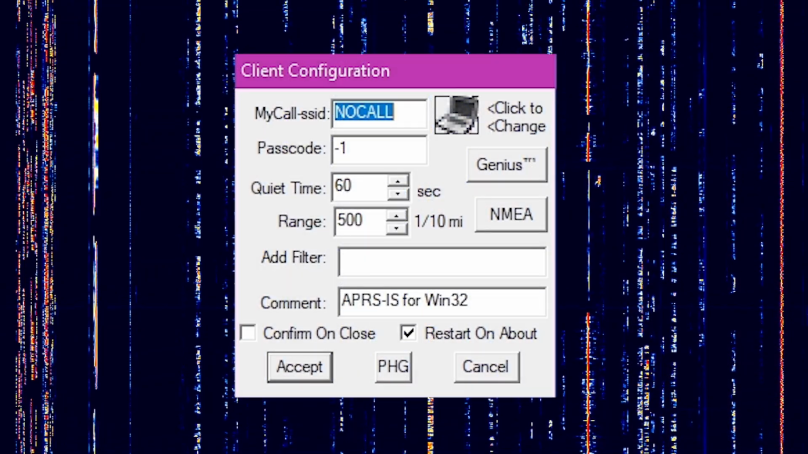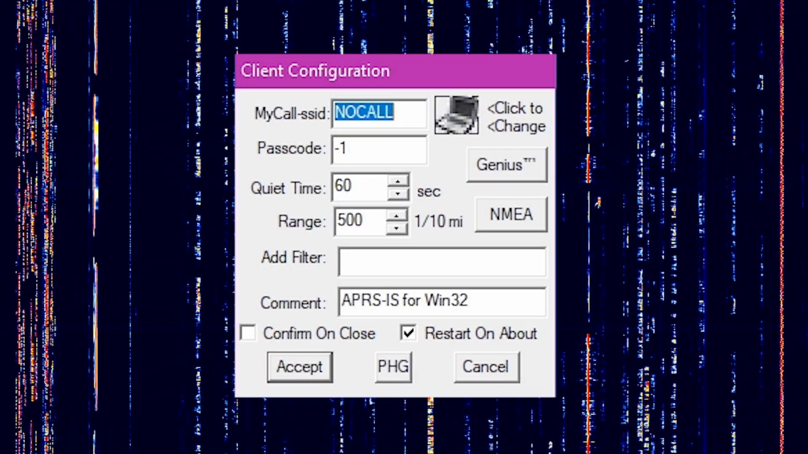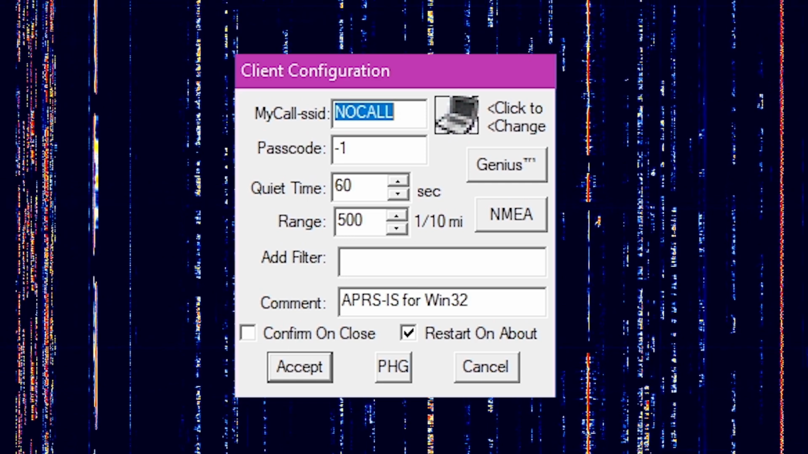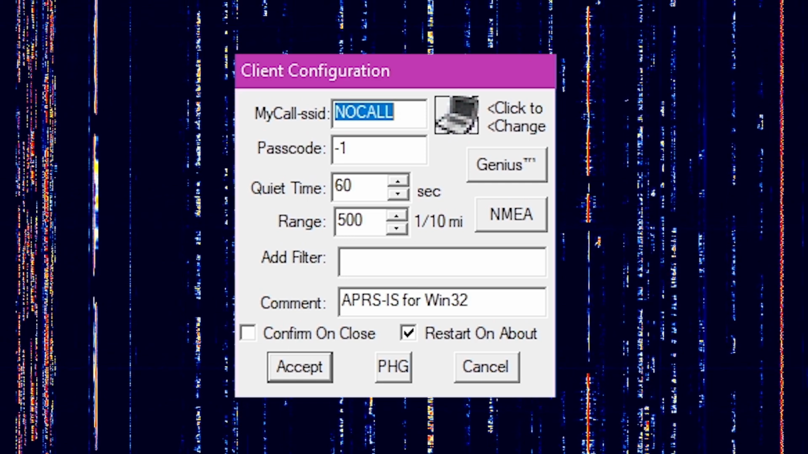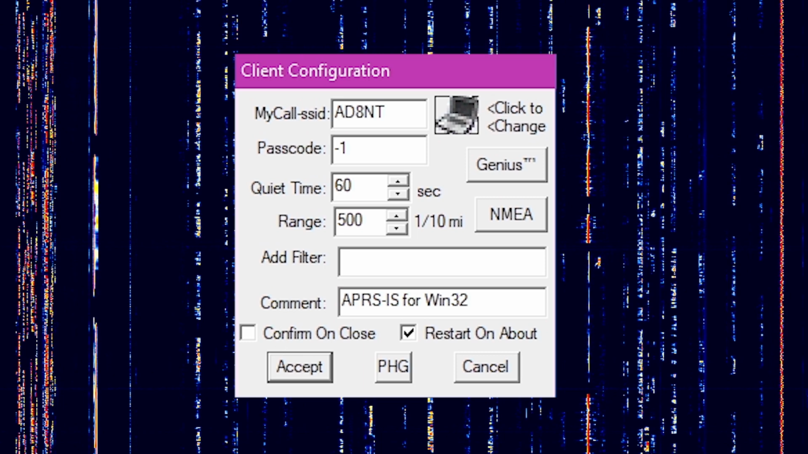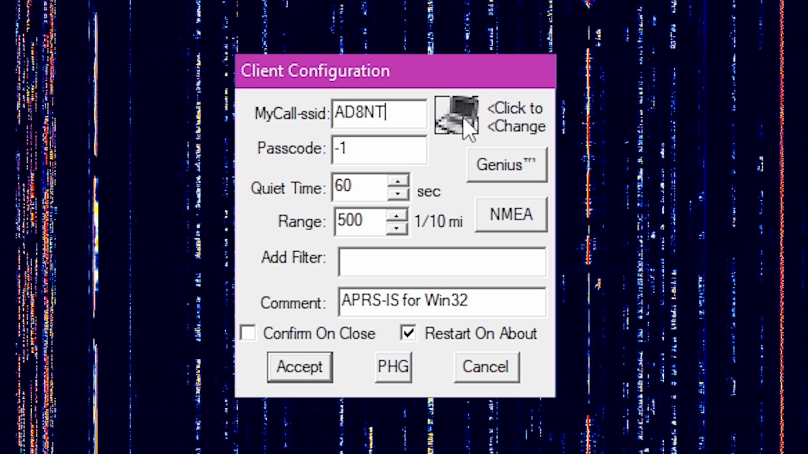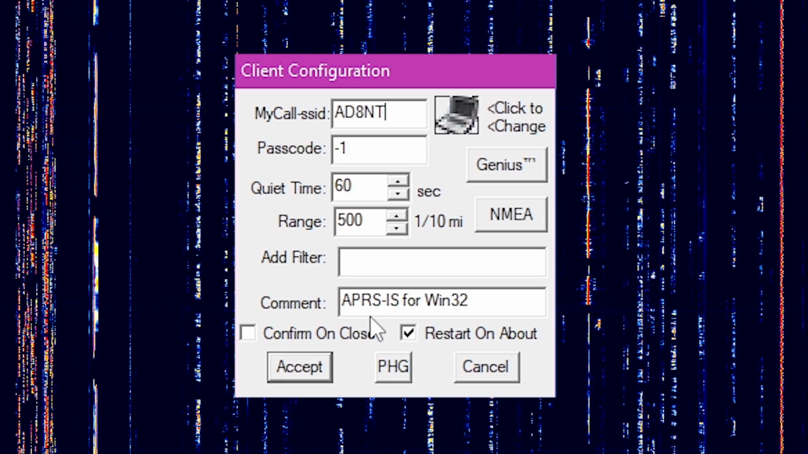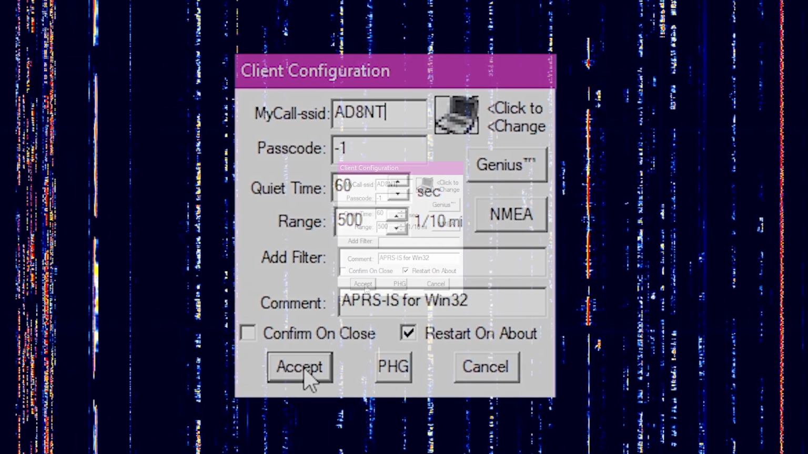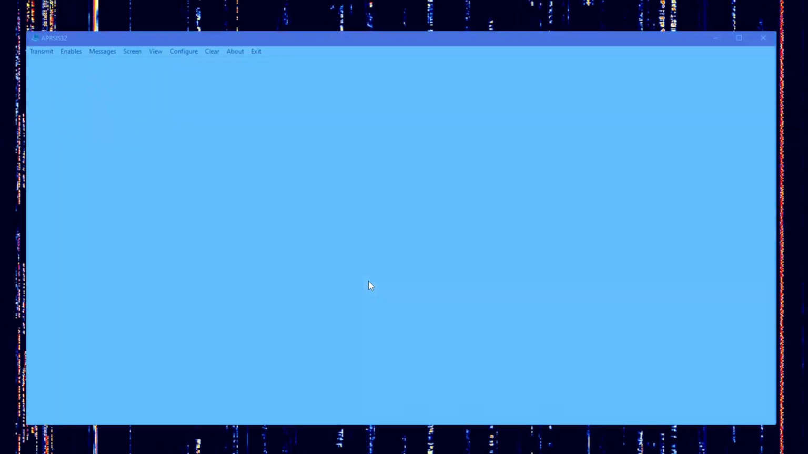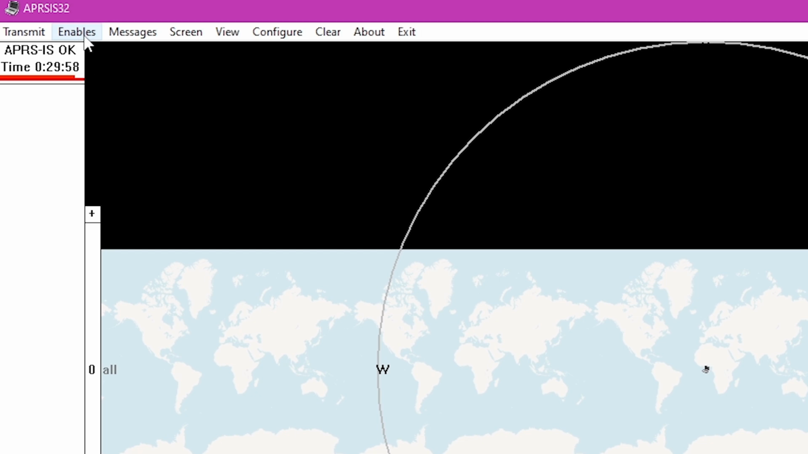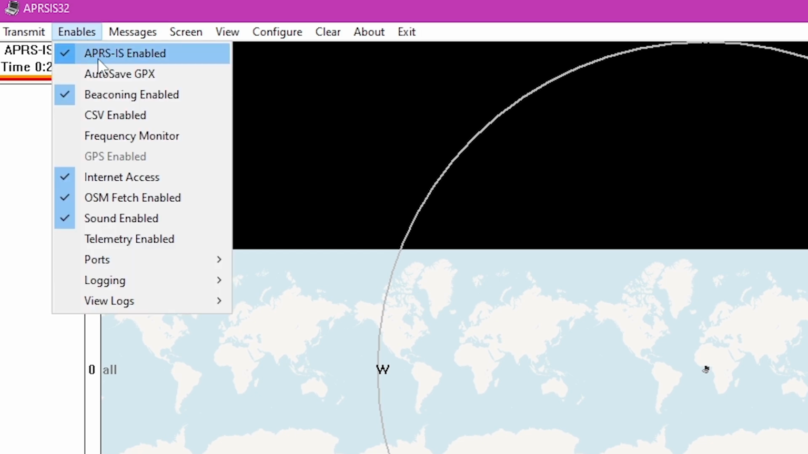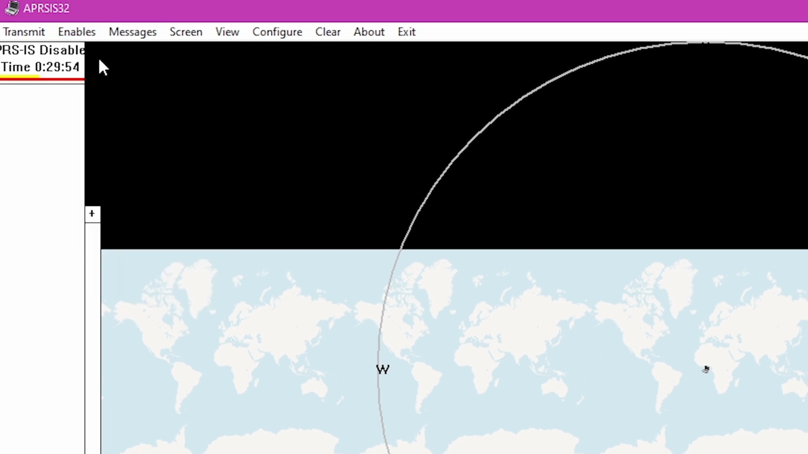So our first step is going to be setting up the APRSIS32 application. The bare minimum you're going to have to do here is enter your call sign, so I'll enter mine here. If you want to, you can change your icon and other settings here, but this is the main one. Set your call sign and press the accept button. Then we're also going to come up to enables real quick, and we're going to disable this APRS-IS enable because we're not looking to get traffic from the IS network.